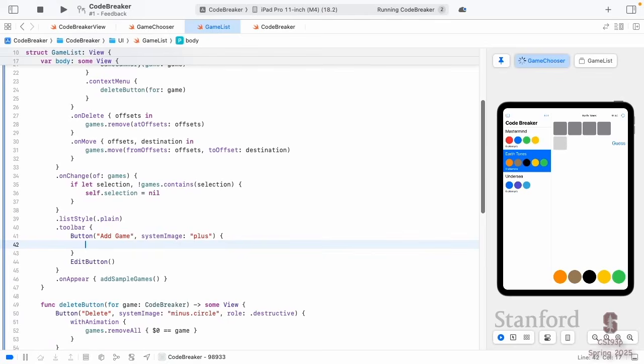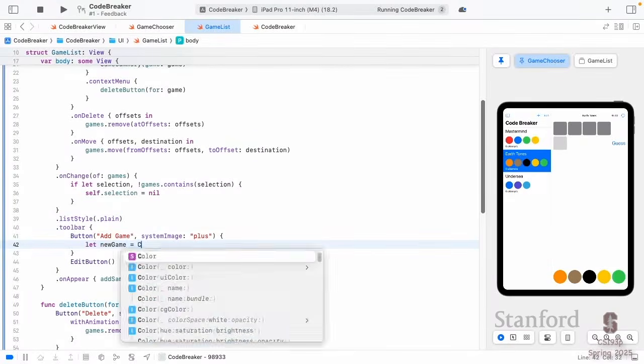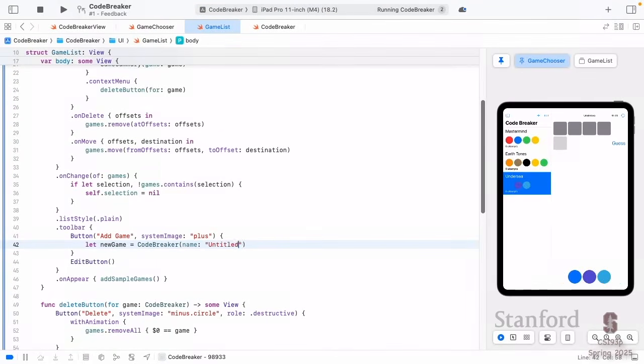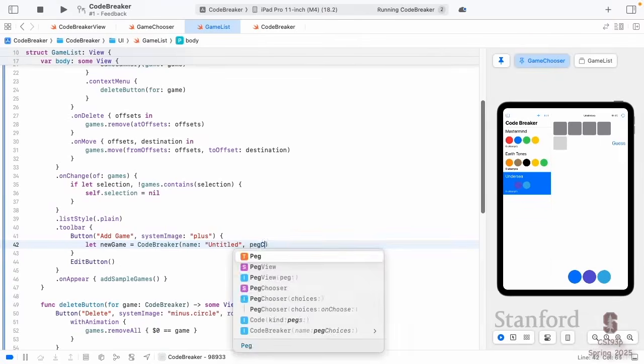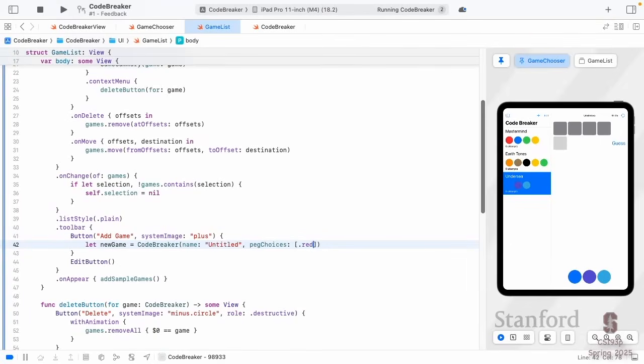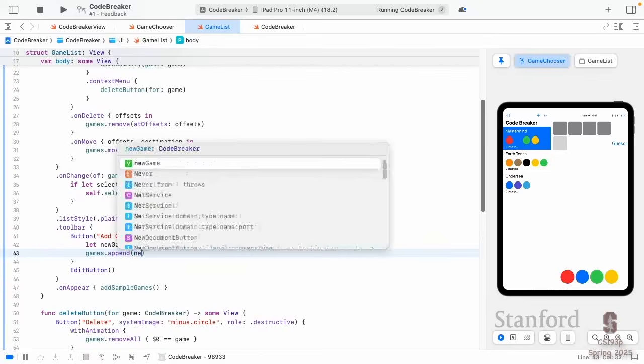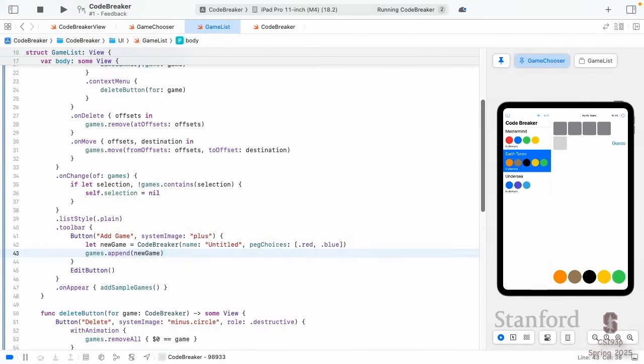And when we click this thing, what are we going to do? Well, we're going to create a new game. So I'm going to let newGame equal CodeBreaker, name untitled, I guess. We haven't given it a name really. And the peg choices, let's just pick, I don't know, .red and .blue or something. I just want to pick something that you recognize. And then I'm going to append it to my games. games.append the new game. Right? Does everyone agree that this should add a new game to our list? A simple game called Untitled with red and blue pegs.